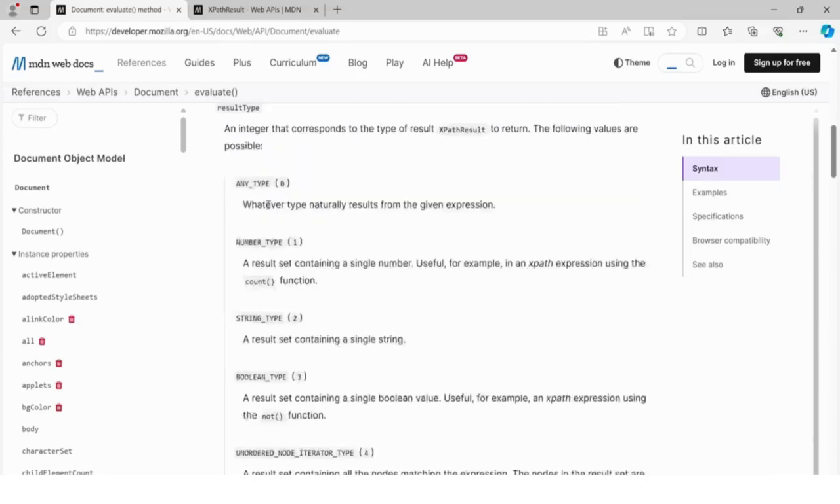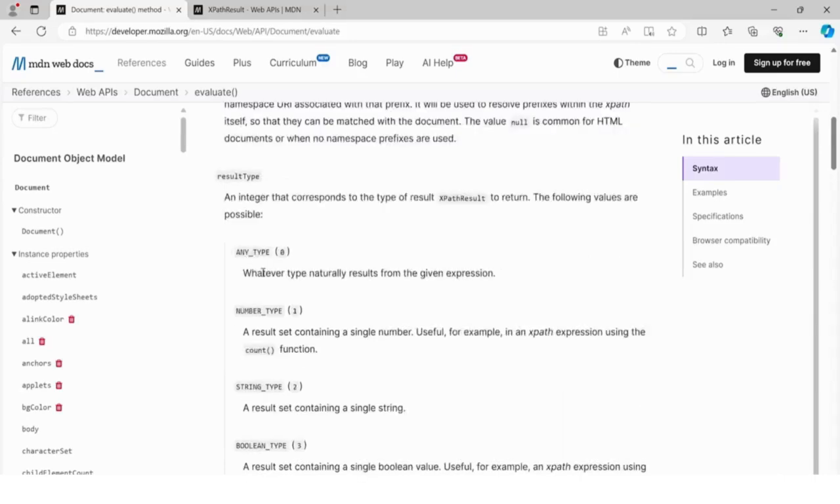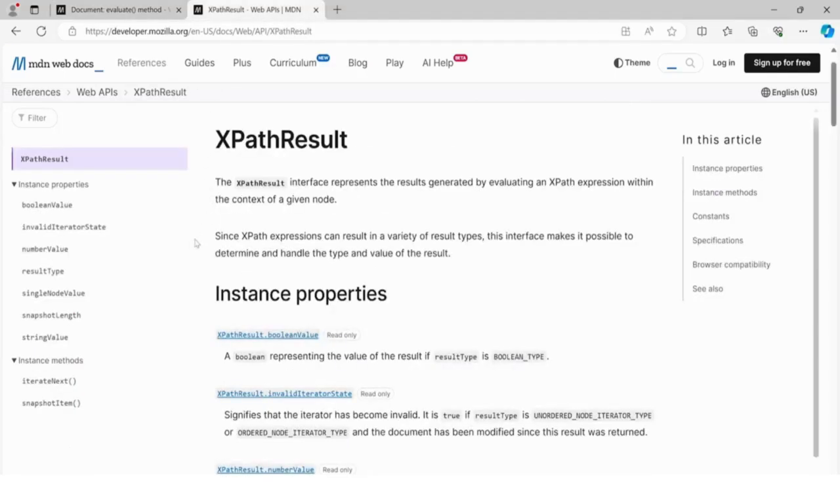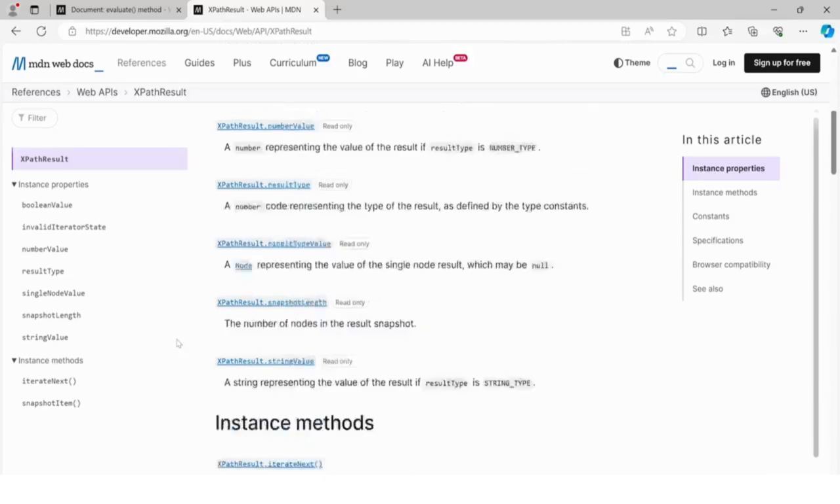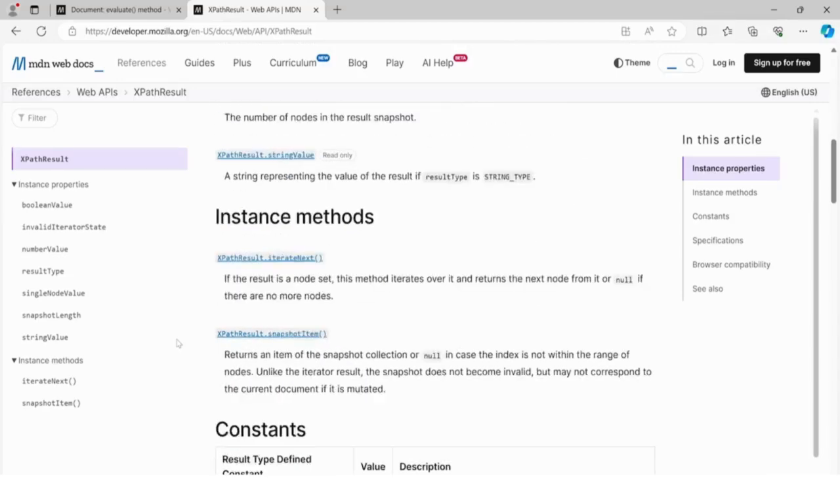And you can see that there are several possible values for this parameter. We're going to be using the first one, which is any type, which basically means whatever type most naturally results from the XPath expression. The evaluate function will return an XPath result object. So let's take a look at that documentation. So this object contains a variety of properties. But if we scroll down, we'll see that it has an iterate next function, which is what we will use to process all of the XML elements that are returned by this expression.